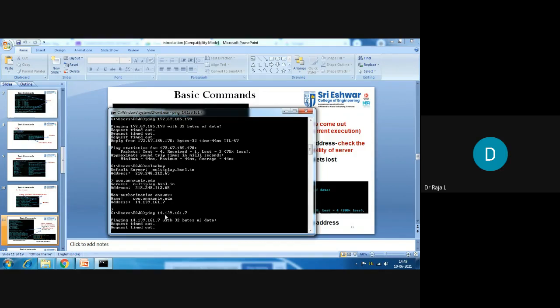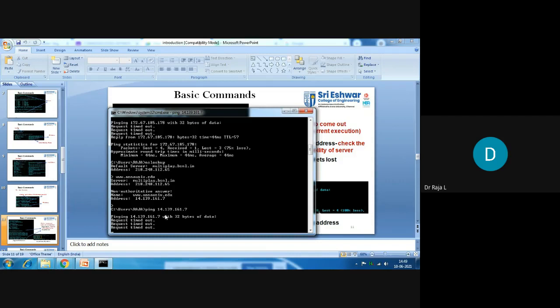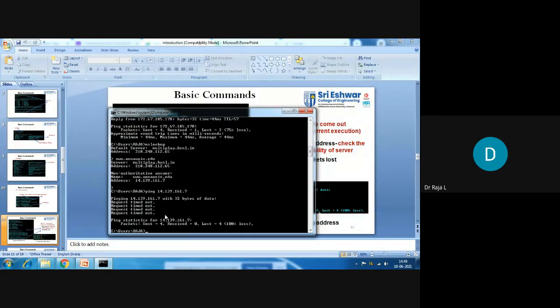For the first attempt, it is very difficult to contact it. See here, this is the information that we received. We have sent 4 packets. By default, when you use the ping command, it will send 4 packets. Ping is used to know whether the neighbor is available to reach or not. We sent 4, received none, so the loss is 4, 100% loss.